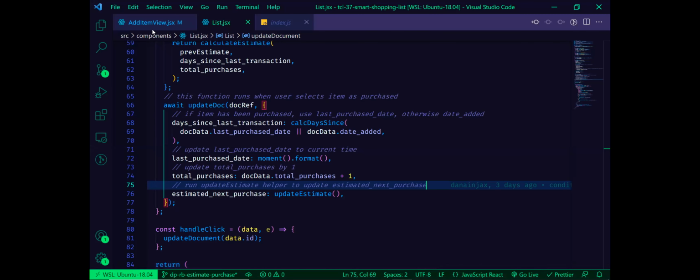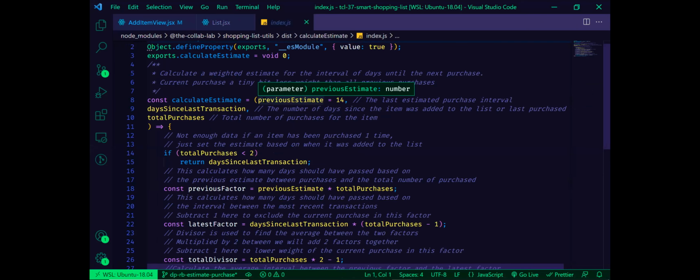Okay, so as far as the code, one of the things that we needed to do was to update the database schema, and we did so based upon what inputs we pass into the calculate estimate function. So that would be the previous estimate, the days since last transaction, which a transaction counts as both adding an item to the list as well as purchasing an item, and the total purchases.